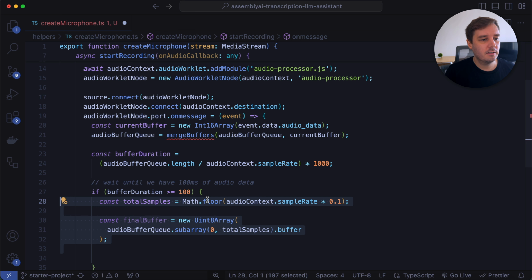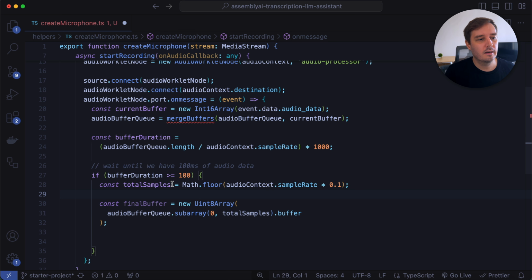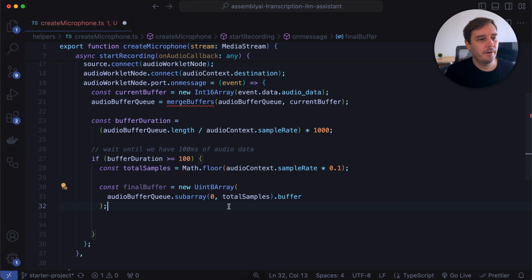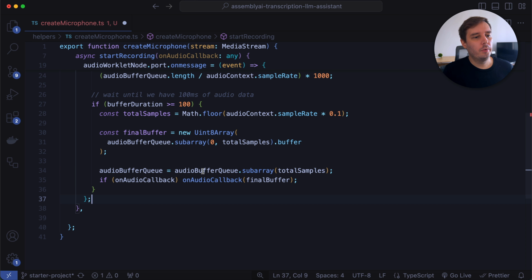So if this is the case, we calculate the total number of samples. Then we create our final buffer. So this is the subarray starting from 0 until the total number of samples. Then we remove everything from the current audio buffer queue by creating the subarray. So we only keep remaining samples if there are any left, for example, through this rounding operation.